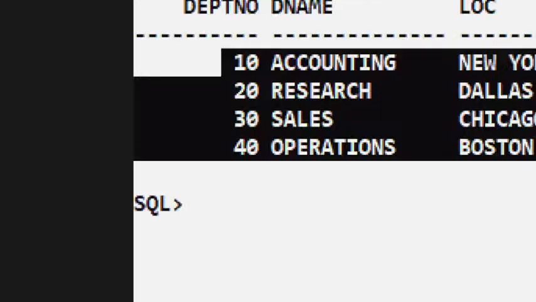So this is our table. In this table, whatever is there, the four rows will be saved in reverse order in your collection memory. Reverse order means first it will store Operations, next Sales, next Research, next Accounting. This is the reverse order. When I'm using the REVERSE keyword, the data will be stored in reverse order. And this is index value 1, index value 2, index value 3, index value 4.